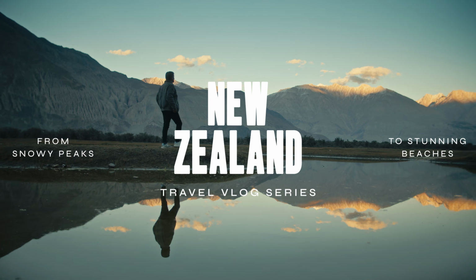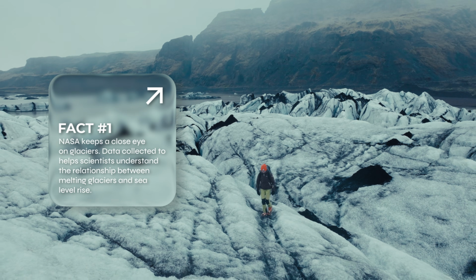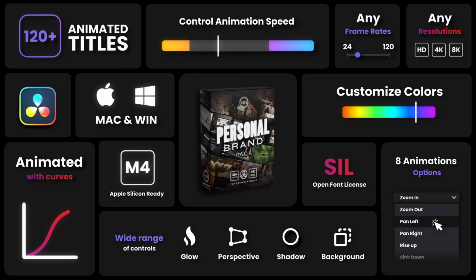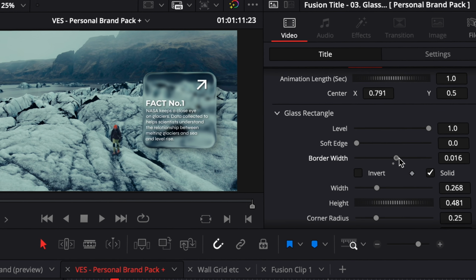This pack gives you the creative flexibility to stand out with ease. Everything is drag and drop, fully customizable, and built to save you time. Adjust animation speed, layout, and design directly from the edit page.